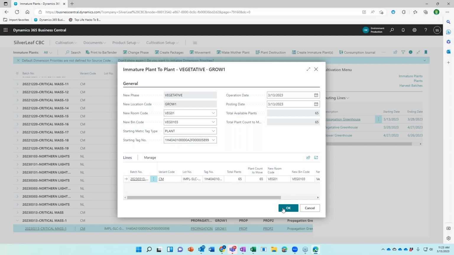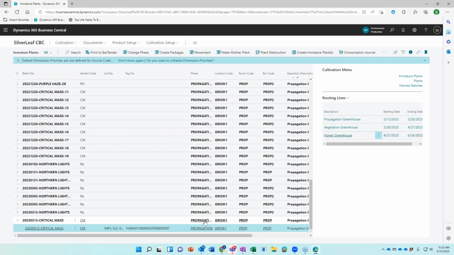Now, if we were only moving some today to veg and we're going to do more tomorrow, we could break this up into 2 groups, but I'm going to move them all together. Now it's moving these into the mature phase. So on my dashboard on that home screen, I've got down a batch that's now going to move down an immature batch, and it's going to move to the mature phase.